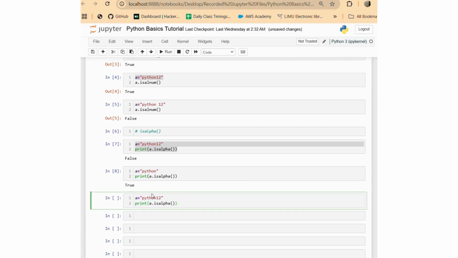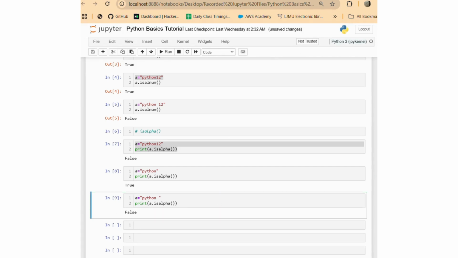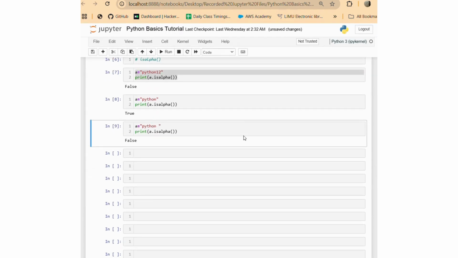Let's try it again. I deleted the numbers in that string, but I added a space. False. So anything but letters in a string, this particular method isalpha brackets is going to come up as false if there is anything other than letters or alphabets in it.